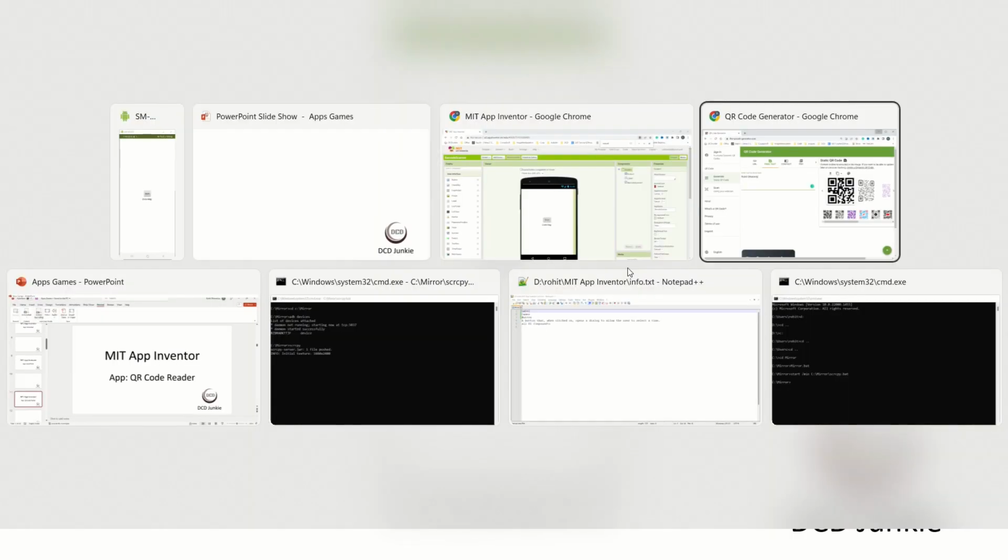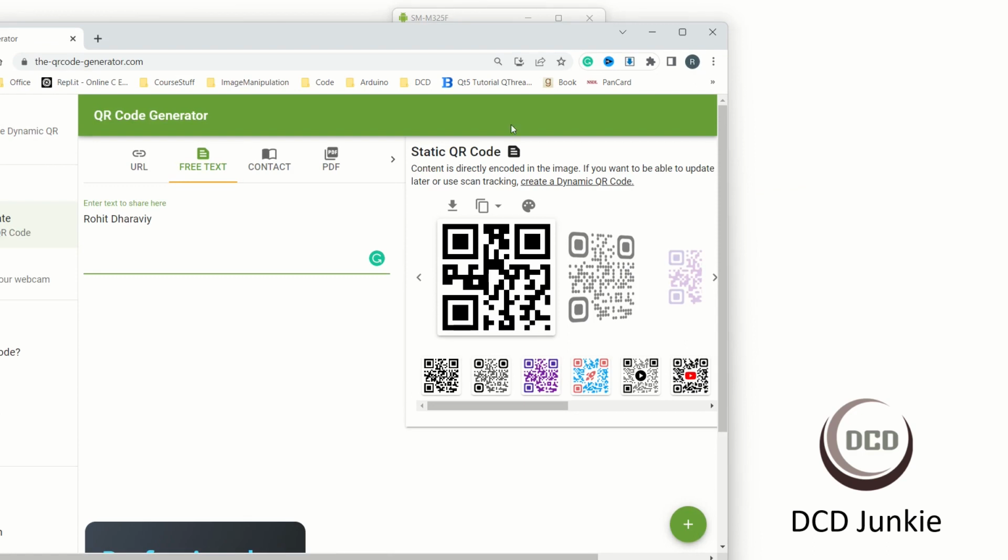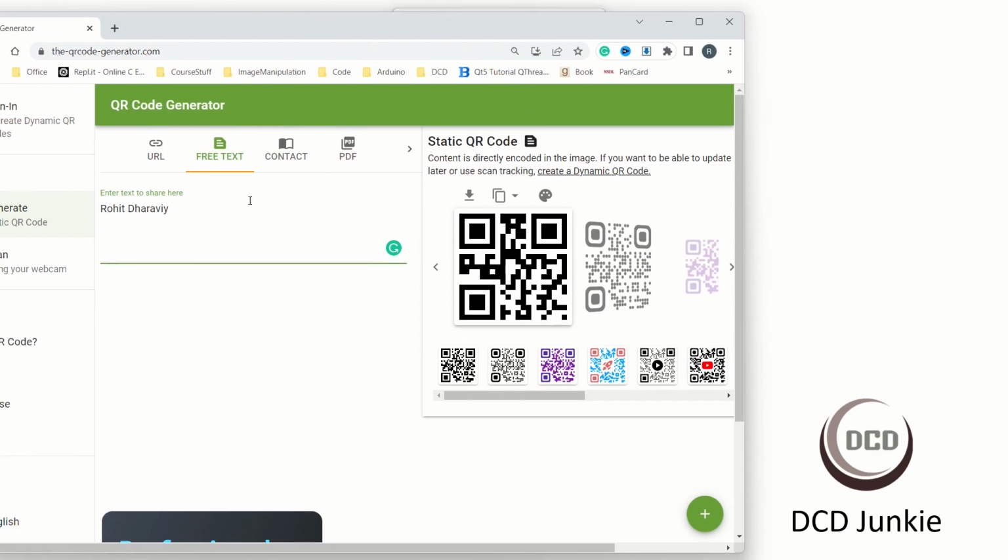If you don't have any QR code, you can simply generate one using any website. So I'll go to this website, that is QRCodeGenerator.com, and here I would type any message. So let me just type a message here, DCDJunkie. Okay, and here you can see the QR code is immediately generated.